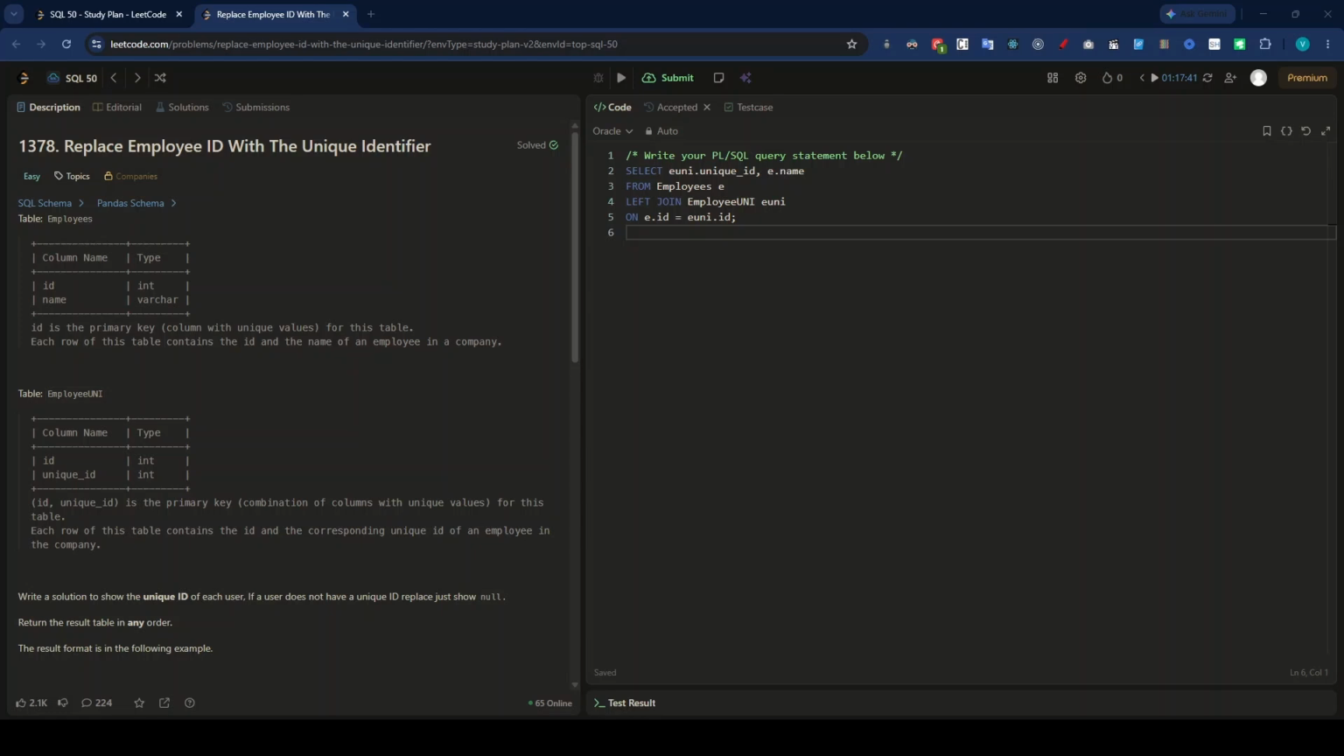What we have done is we just join and bring some information from one table using a matching key. In this problem we have id and name, and we have id and unique id. We joined these two tables on the matching key, that is id, and then we are selecting and projecting the name and unique id. So it is a simple, straightforward join.